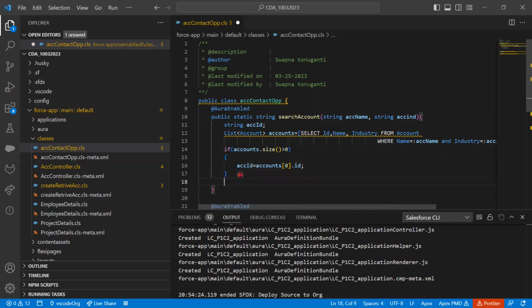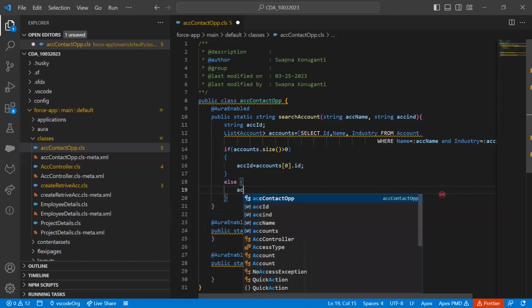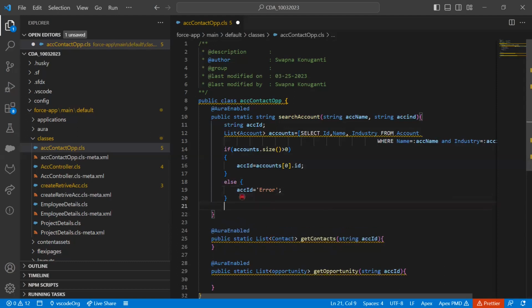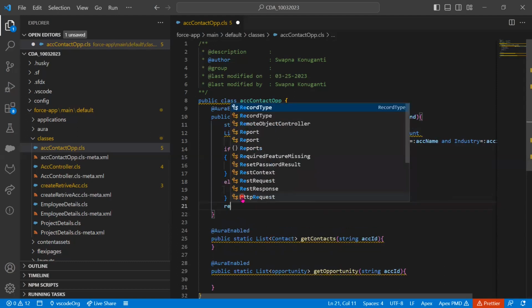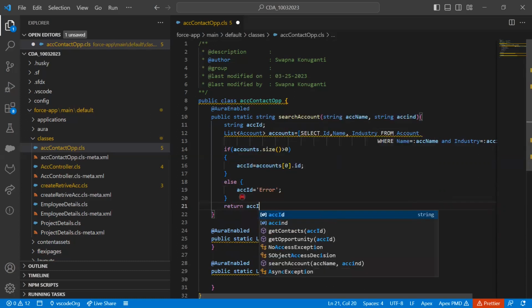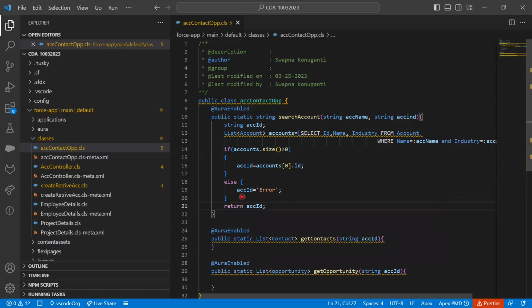Then this is else. In case I do not find anything, I'll just say that ACC ID equal to error. Now finally, I'll be returning the ACC ID. Perfect. My first method is completed.